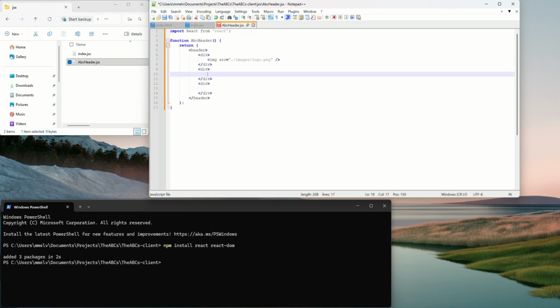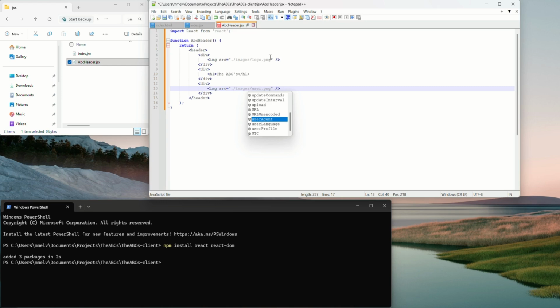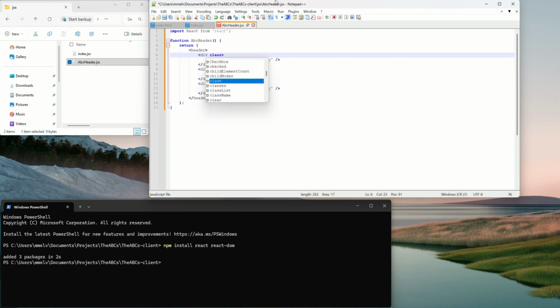The middle will have a title, so this will be an H1, and we'll call it the ABCs. And the one on the right, or the third one, will appear on the right. This will be our user icon. And again, I created these pictures just using a simple drawing program, nothing special.